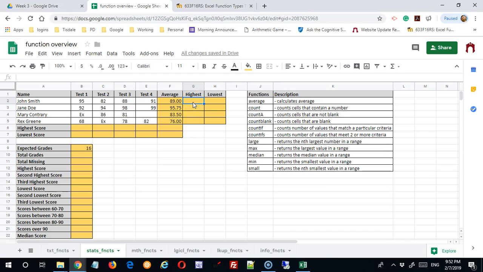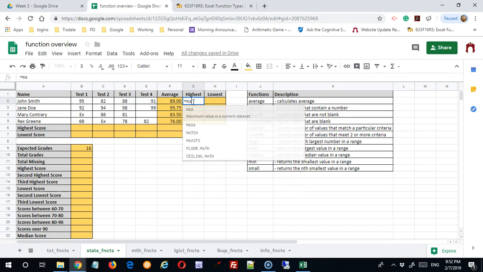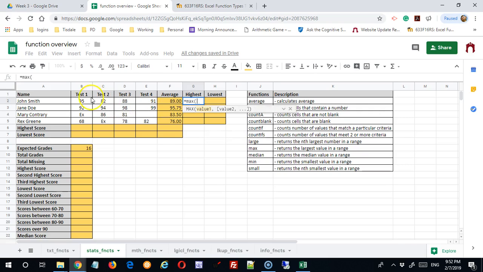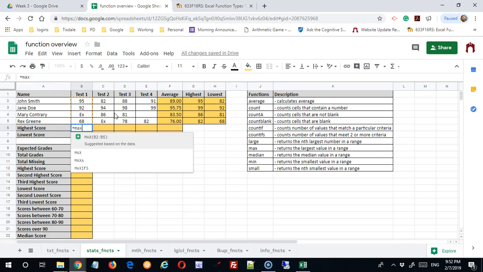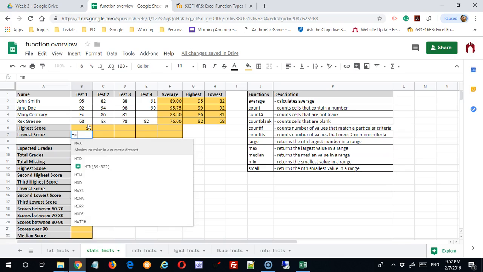Highest score is simply a maximum, so it equals the maximum of that same set of data, and the lowest score would equal the minimum of the same set of data. And now you can see high and low scores for John and now the rest of the class. If I were to do those vertically, the same thing, equals max, and select the data this way, and min.